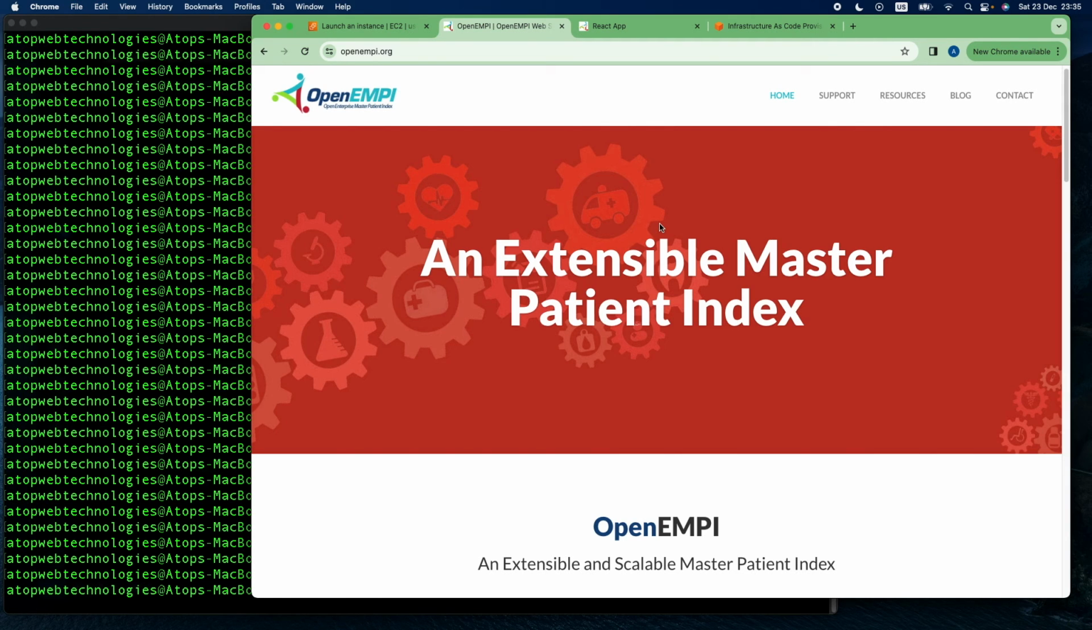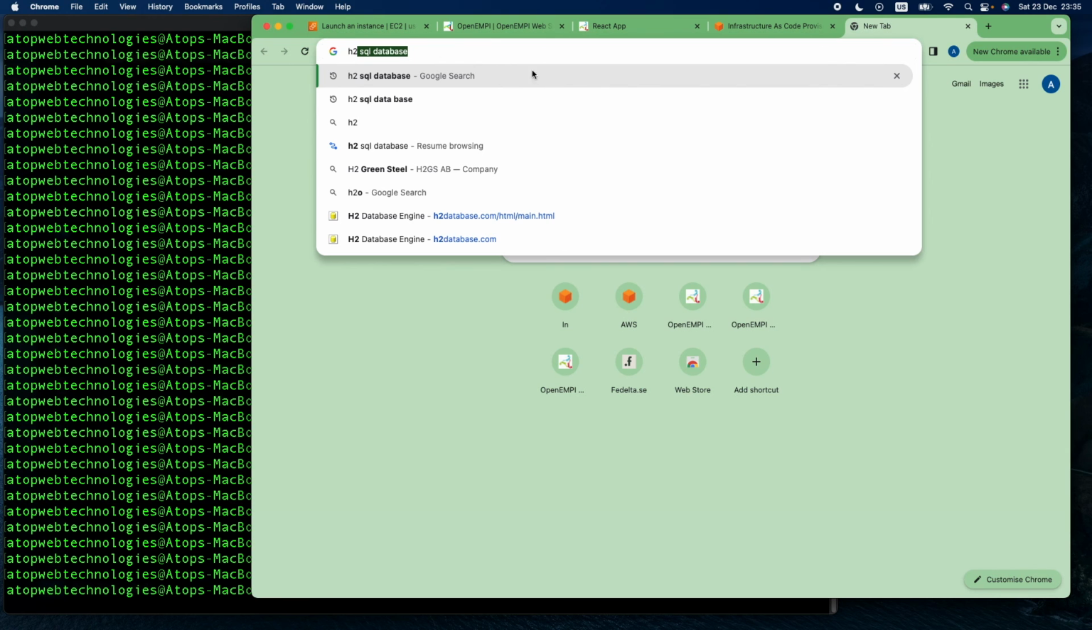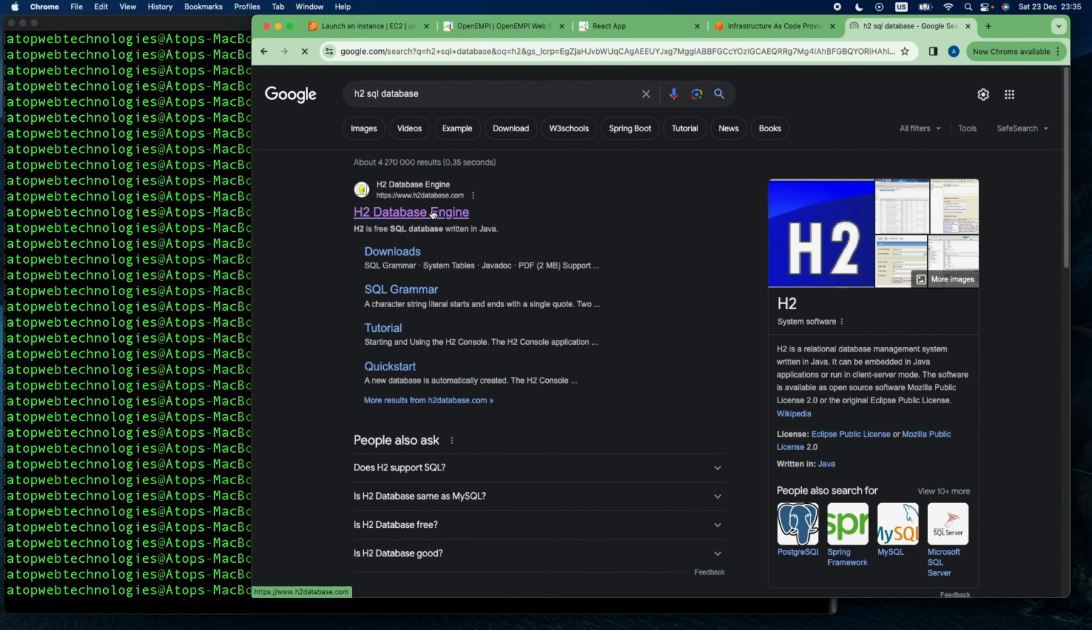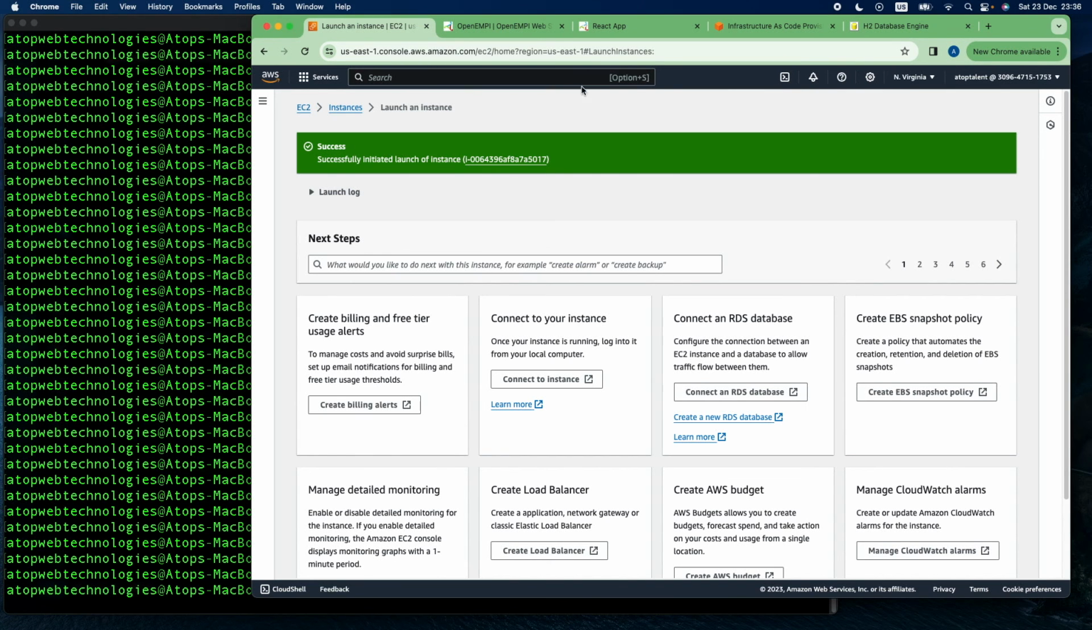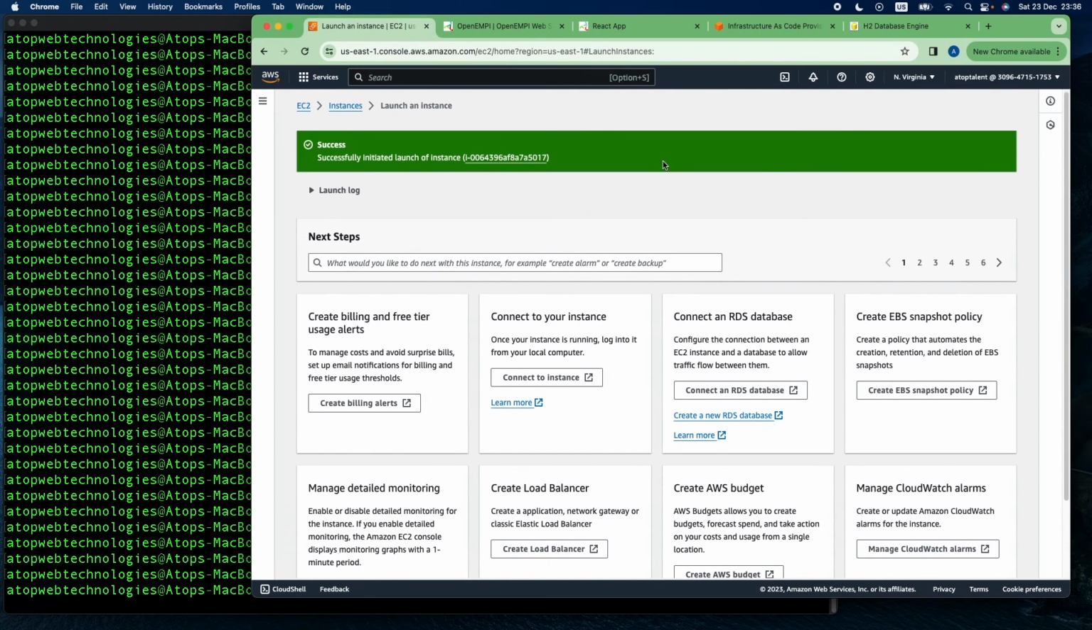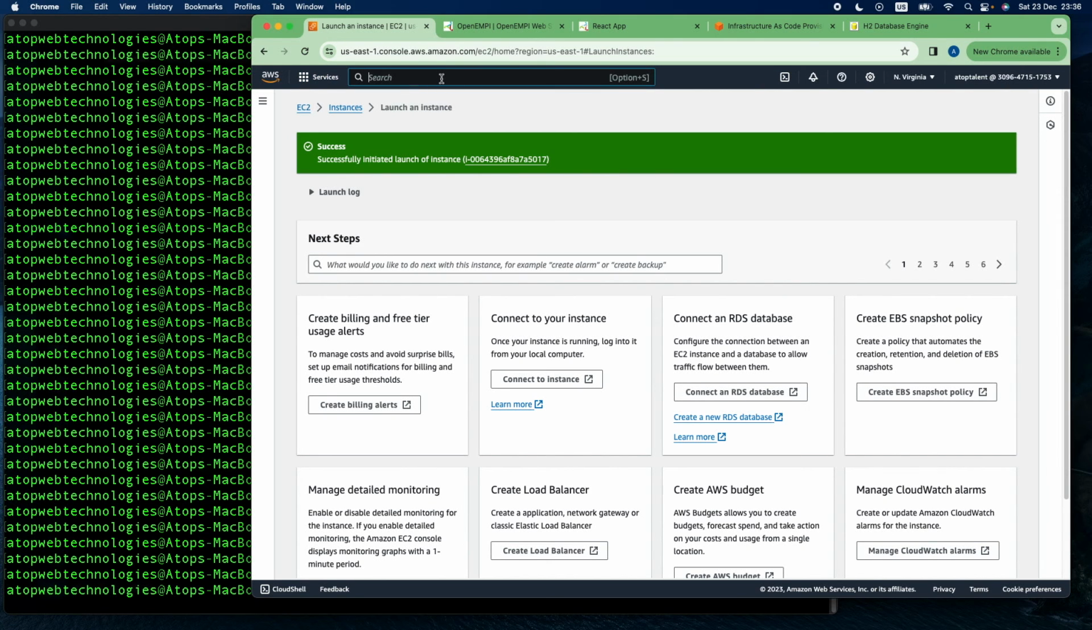In version 4.0, OpenEMPI switches to the H2 SQL database for the relational database part. But bear in mind that this is intended for testing purposes. Our manual setup will be for a production scenario, so in that case, we're going to provision a Postgres database using RDS. As a matter of fact, let's just quickly do that now. Search from here, RDS.